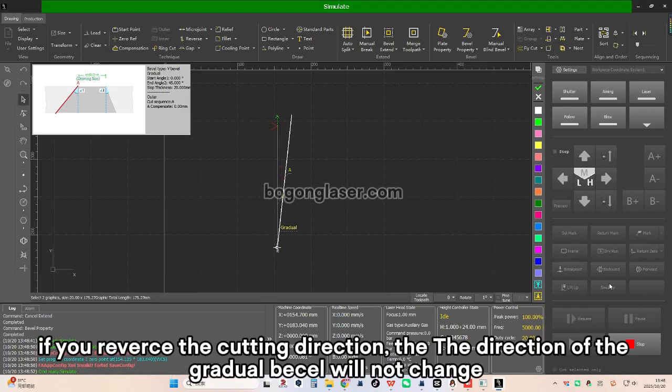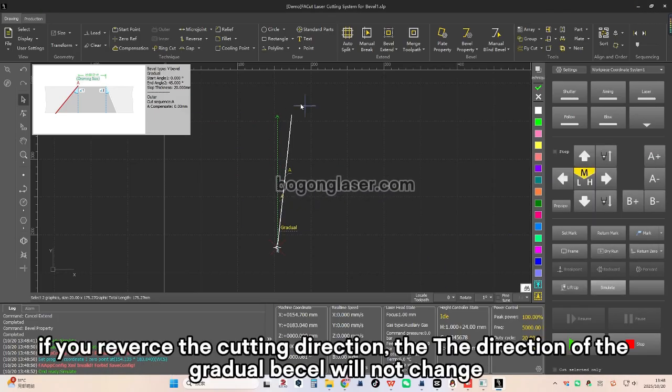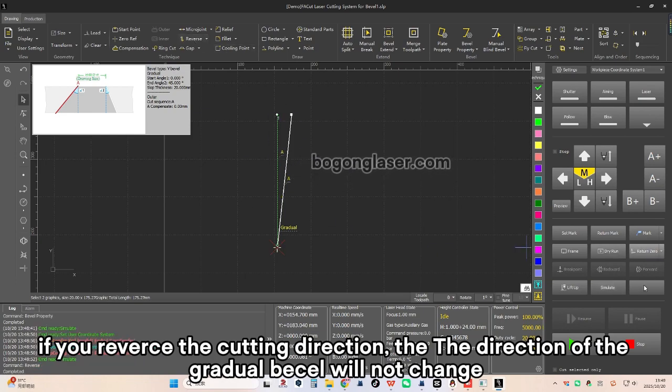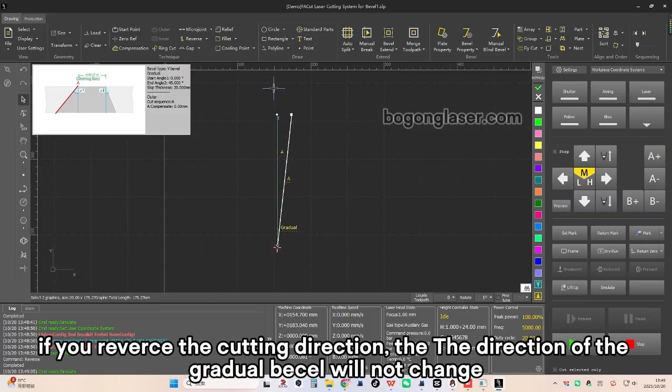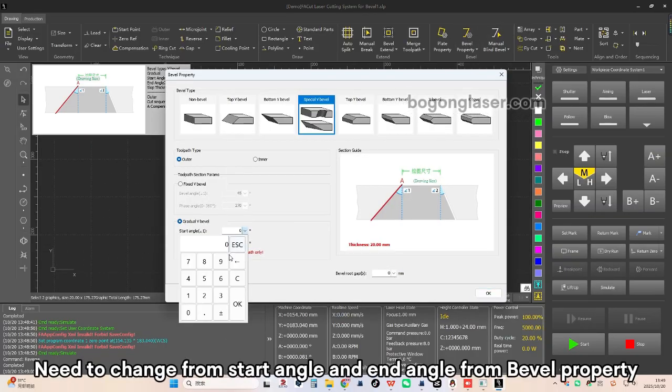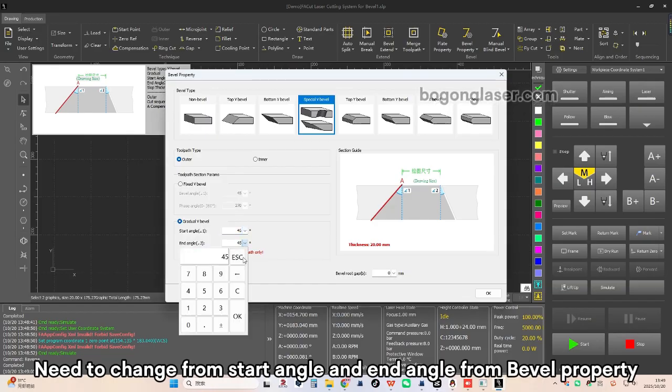If you reverse the cutting direction, the direction of the gradual bevel will not change. Need to change the start angle and end angle from bevel property.